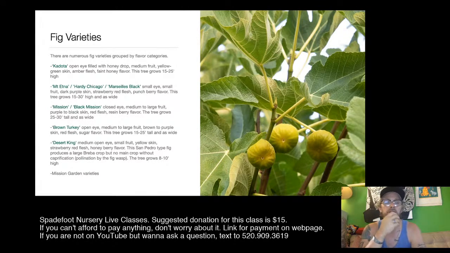It does need the pollination by the fig wasp, and I don't know if we have that fig wasp here, but I've never seen us having an issue with pollination. There are places where they don't have the pollinator for the fig, and some fig varieties have to have that wasp, and if they don't have them, they won't get fruit. I don't think we have that problem here.